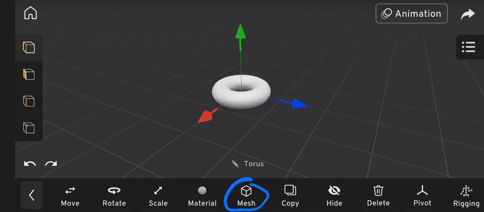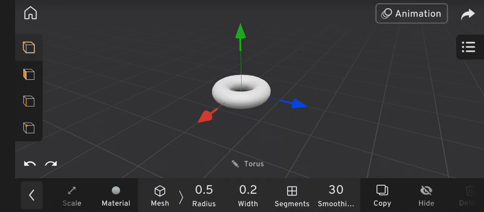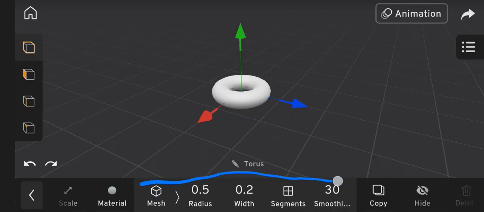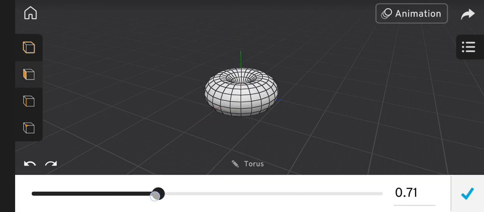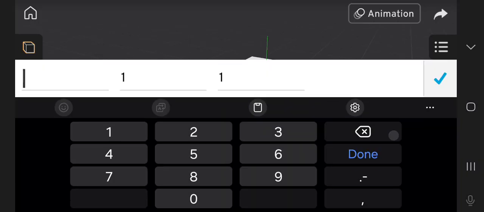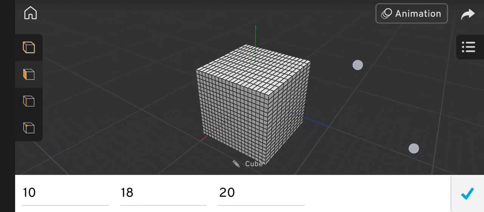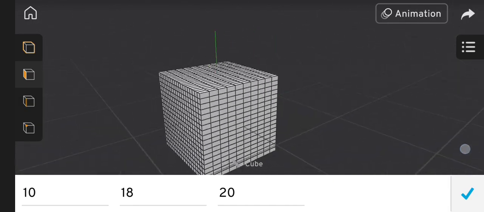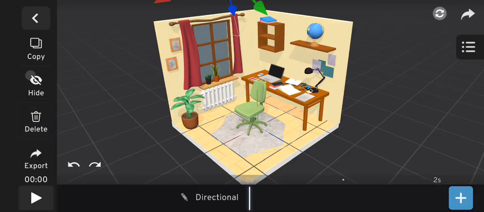Let's get into it. First up, let's talk about the Model tool. Inside the Model menu, you'll notice a brand new option called Mesh. In this option, you now have controls for radius, segments, and width. Radius and width let you scale the object up easily. Segments let you automatically add loop cuts without manually using the Loop Cut tool. And of course, the Smooth tool is still there. All of this makes modeling in Prisma 3D much easier and faster.